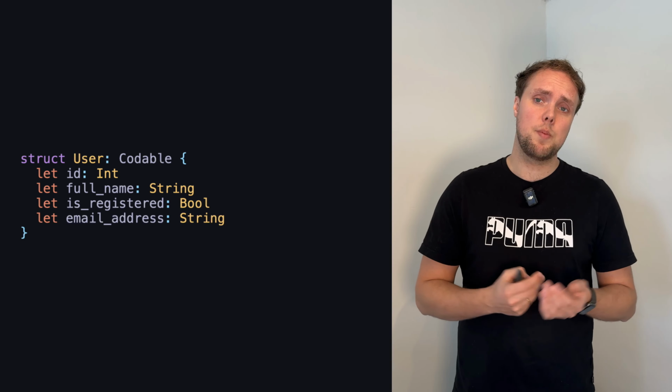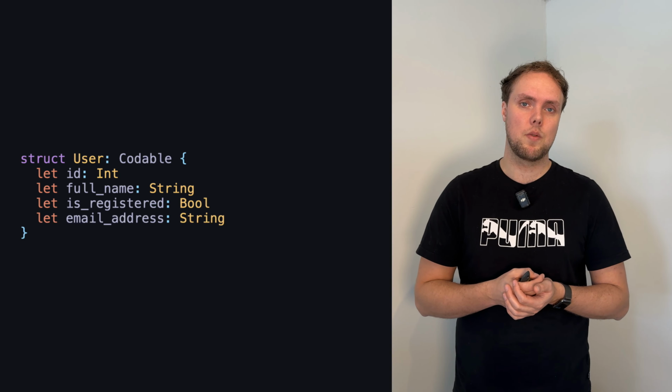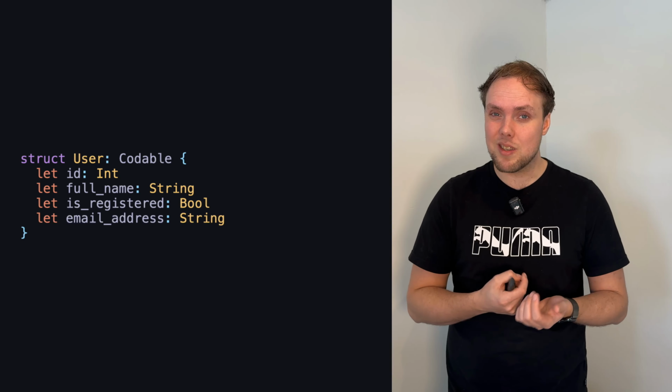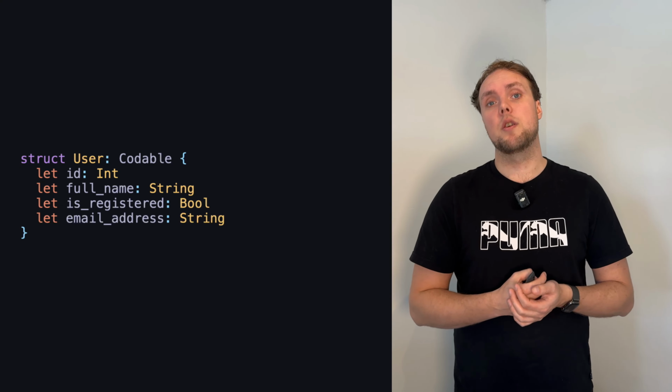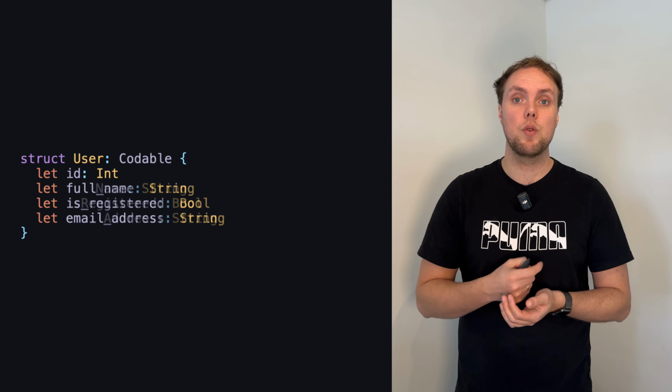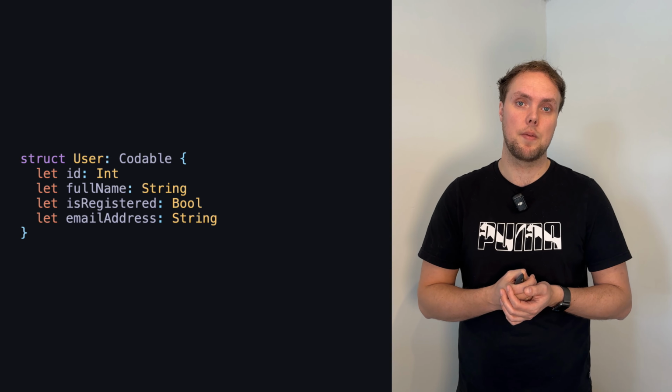It compiles and it works, but it's just not nice. It's not following the conventions that we should be following in Swift, right? These are all best practices and we should stick to them as much as possible. We'd want to define our struct a little bit like this, right? Where we have full name is registered on email address using camel casing instead of snake casing.